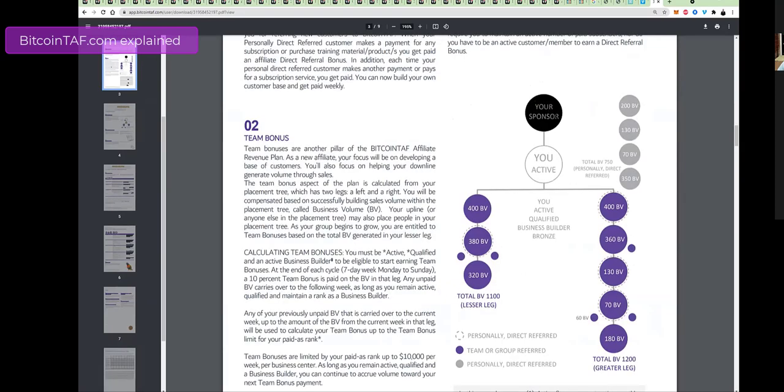Your sponsor is going to bring you in. You're going to be active. Active means that you buy a product, that you spend money, you've got skin in the game, you've got a report. And when you're active, you become qualified. Qualified means that you've signed up one person left, one person right. You have to be active and you must be qualified. Qualified, you sign one person left, one person right. Guys, now you are there.